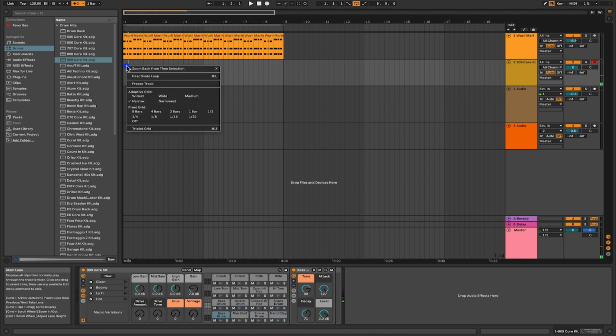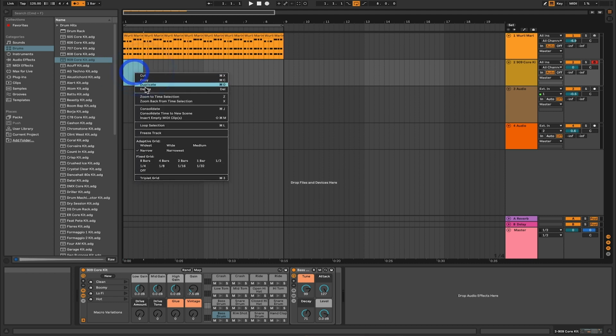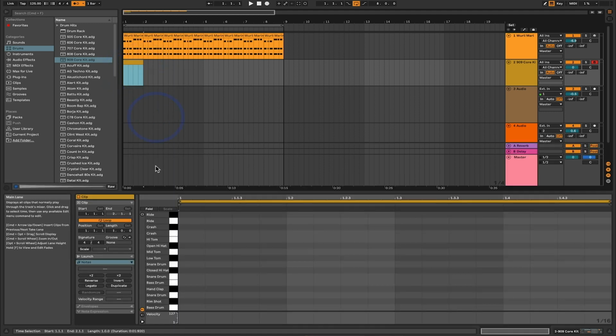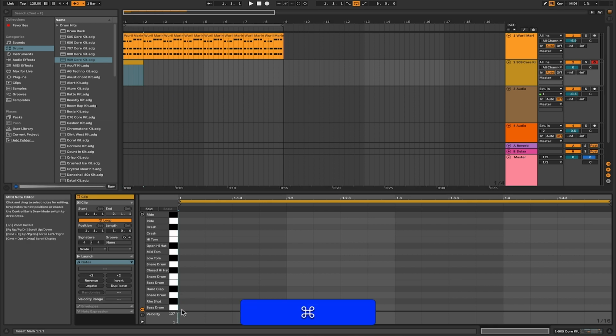So I can just right click, I can select this by clicking and dragging, and then I can right click in here, insert a MIDI clip, and then you'll see that everything is laid out over here. So if I want to do just the bass drum, I'll double click over here and there's a bass drum. House music is usually four on the floor, which means there's a kick drum on every beat. So let's go ahead and do that.